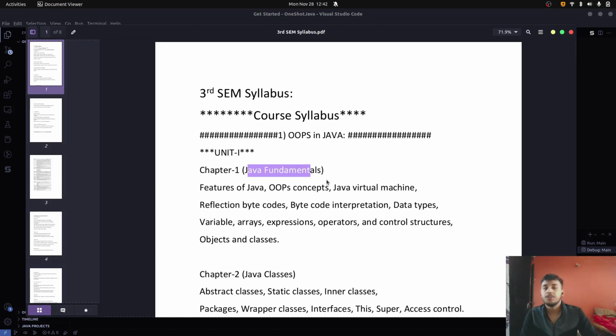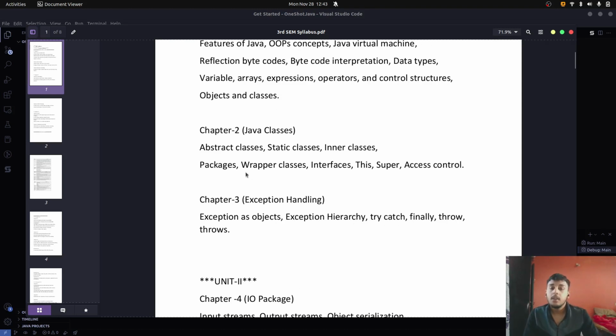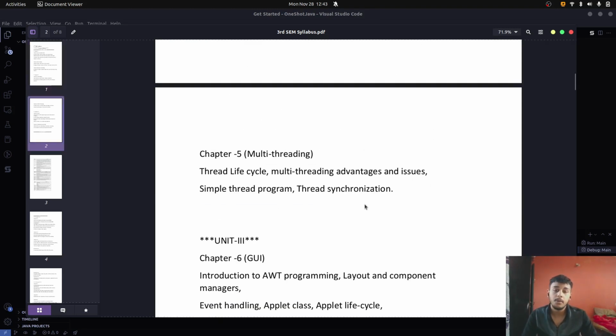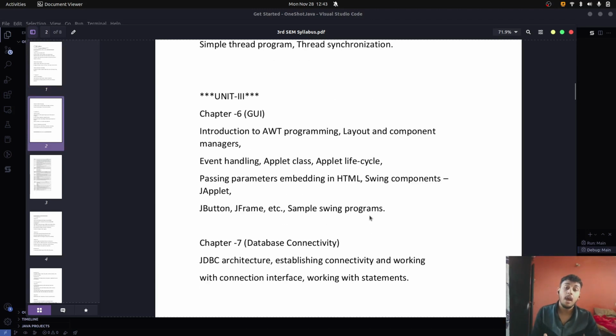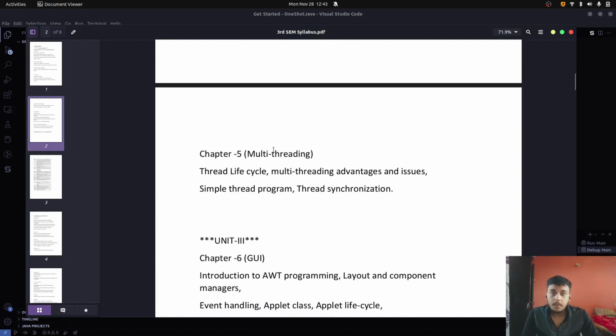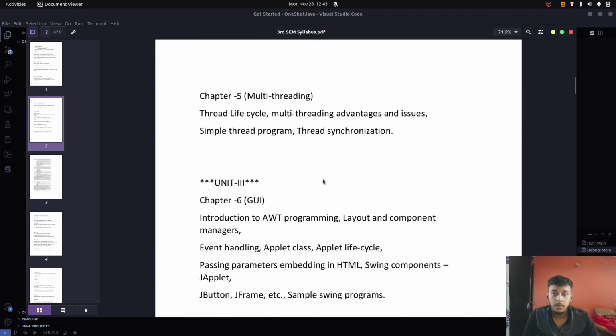We are doing Java fundamentals, features of Java, OOPS, JVM, bytecode, Java architectures, variables, arrays. We'll also be covering Java classes, exception handling, input output, multi-threading, graphical user interface, and database connectivities. So this is how it is going to work. We are going to do everything. For example, AWT and Applets, how HTML works, how we can develop everything.